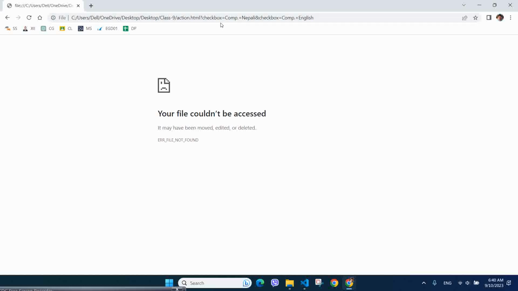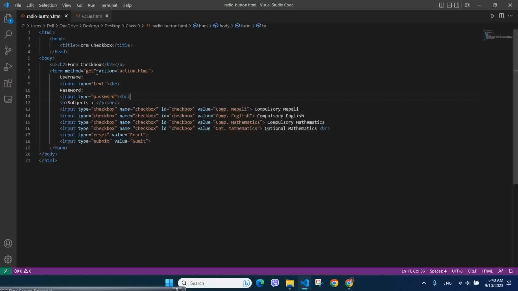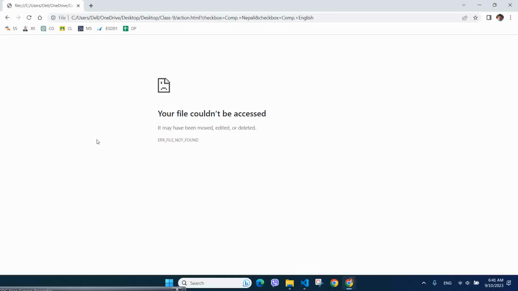Because of what we are seeing? Because of that get method. When we want to hide this, then we should use the post method. Okay, post method. We have not done that yet, wait, we'll do that, no problem. Okay, post. Suppose we do it.